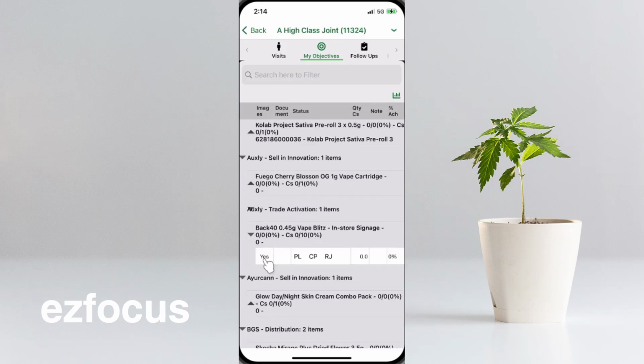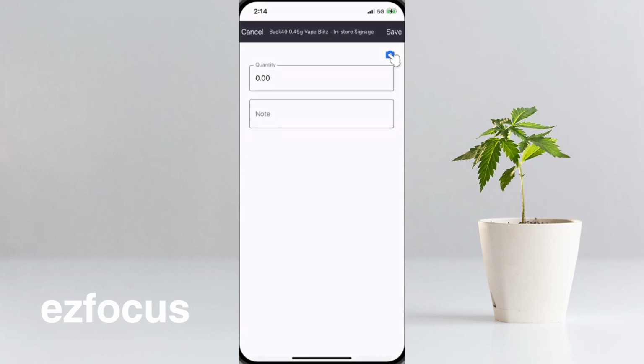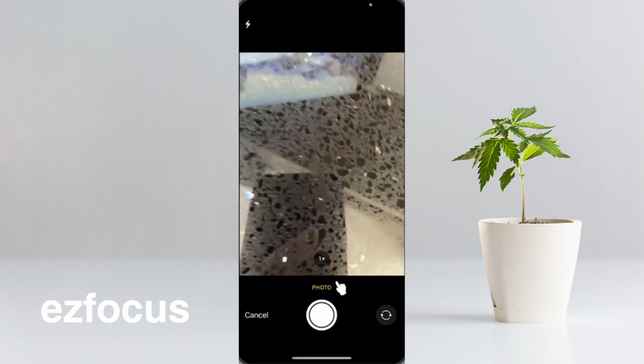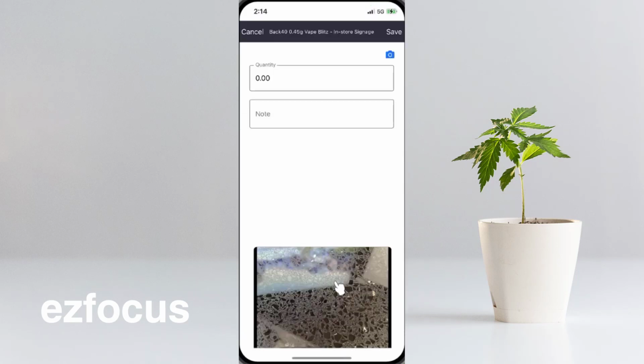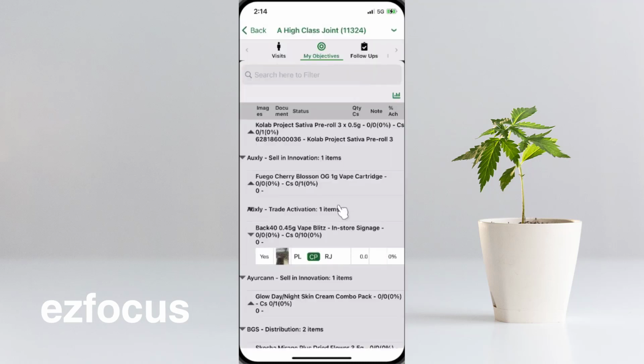If a picture is required with an objective, simply add a picture. Press Save. And now your objective has been completed.